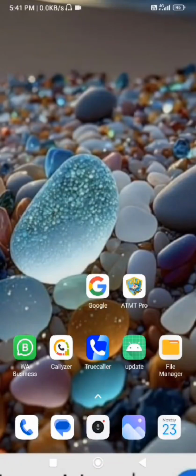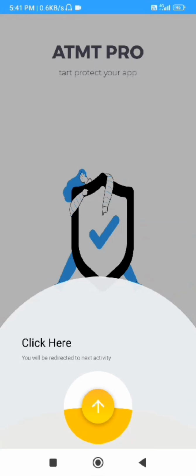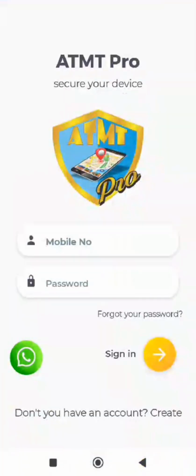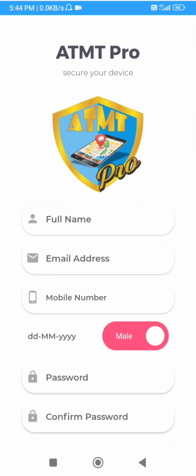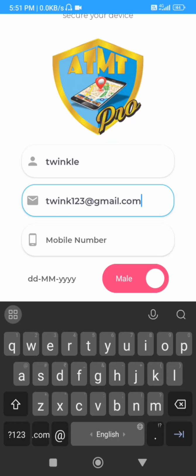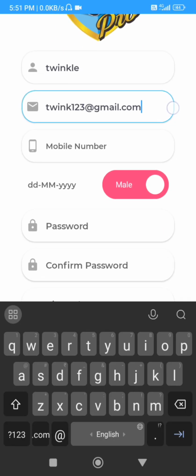Once the download is complete, you just have to open the ATMT Pro application and click on the yellow arrow. You will be redirected to a new page. From this page you have to create your own account if you are a fresh user. First, click on "Don't you have an account? Create." Here you have to put in all the information about the user.